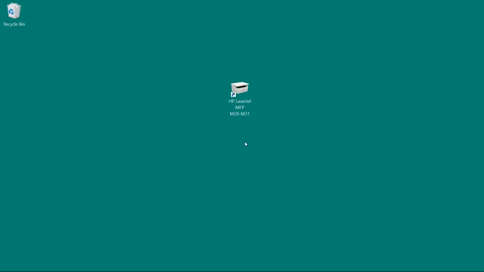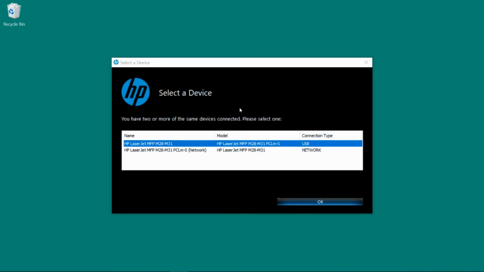So from the desktop itself, double click on the shortcut. You will bring up a select a device option. You can see that we have connected the printer via network as well as USB. So for this tutorial, we will select USB. Select OK.